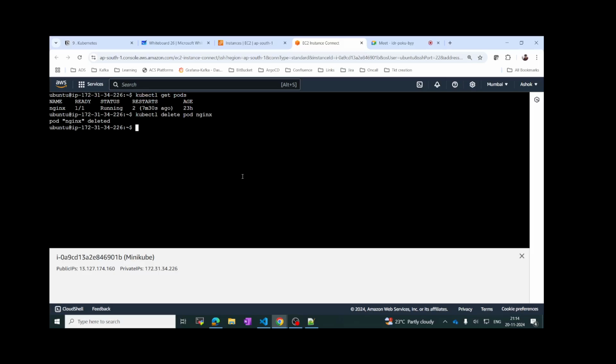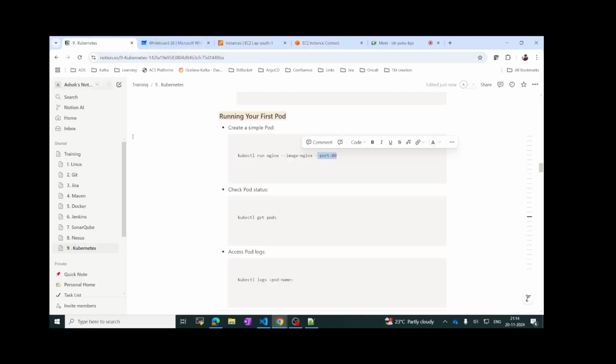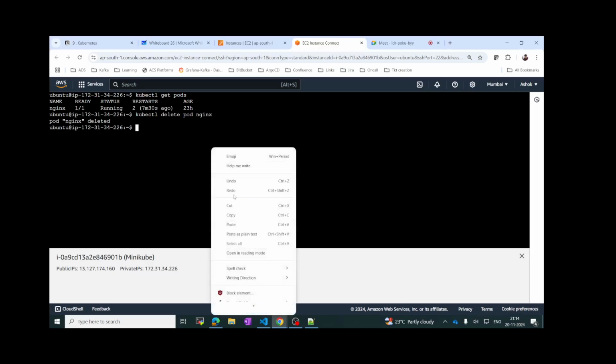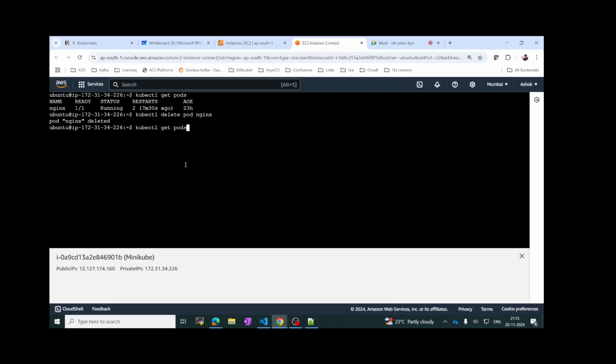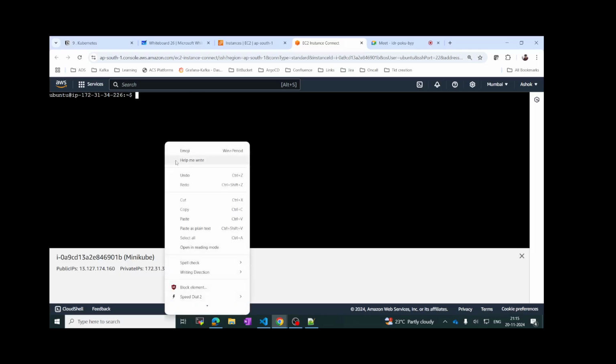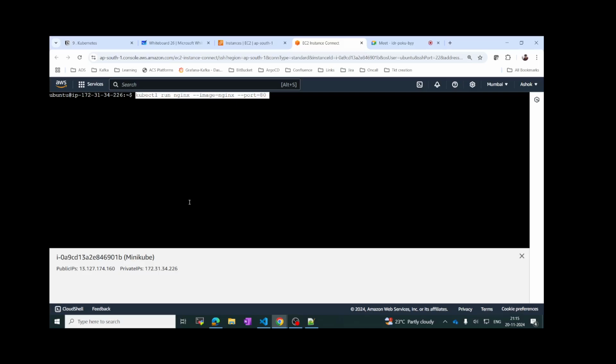So we have deleted it. So in case we have to create a new pod, we have to give kubectl run, and then we have to give the name. For example, if we take this one here, the name is Nginx. Okay, so let me try to run that one. So now let's check whether we have any pods. Okay, now we don't have any pods.